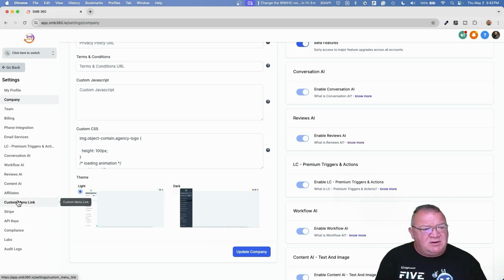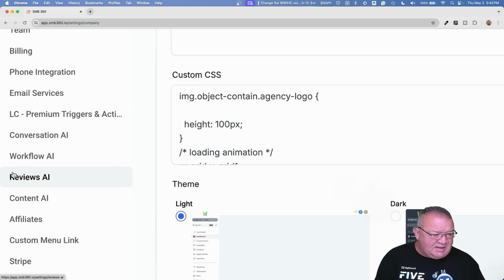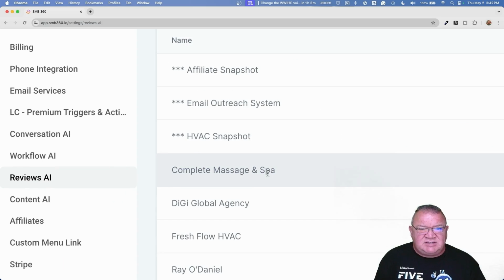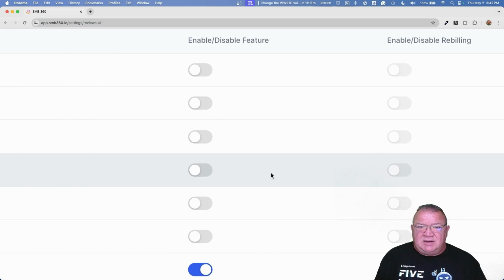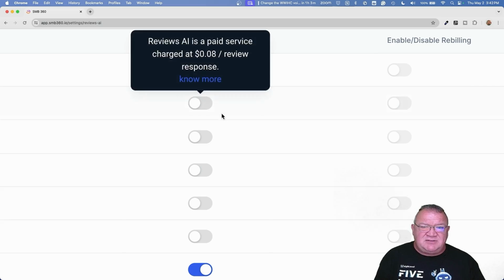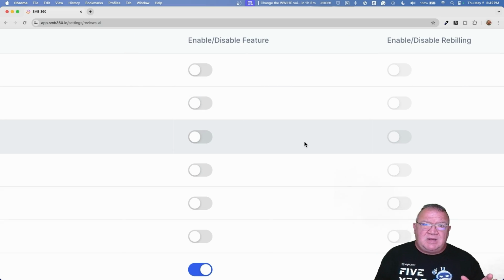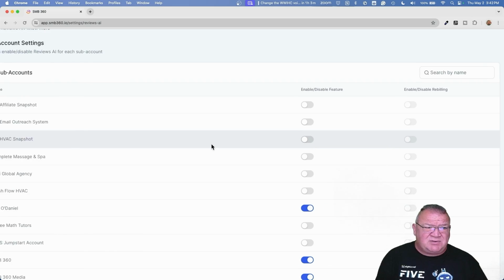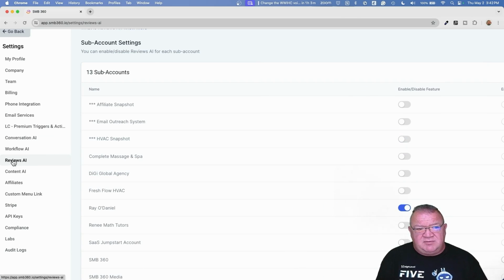Also, if you come over here on the left-hand side to your Reviews AI menu option, if you click on this, this does give you another option to enable and disable this feature at each particular sub-account. So if you want certain sub-accounts to have this feature and others don't, you can actually turn each sub-account on and off here on this main screen. That's a really great feature here on the Review AI screen.